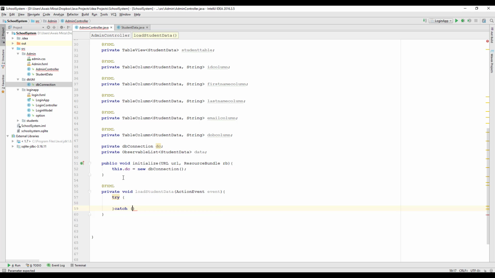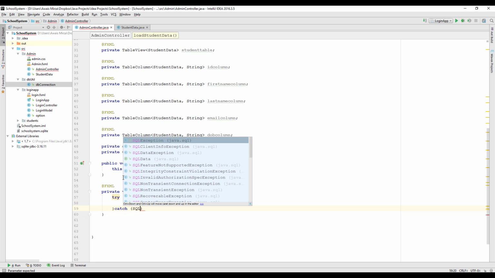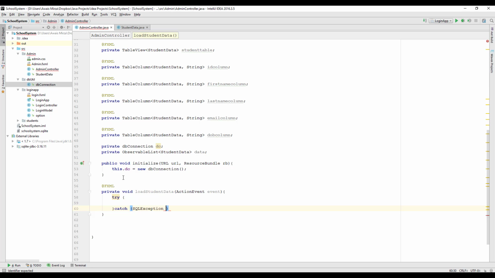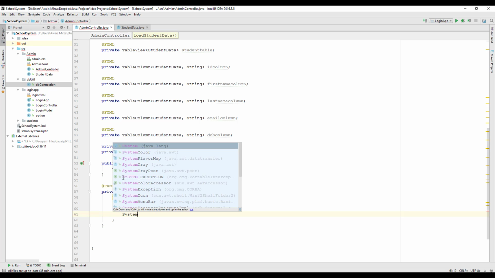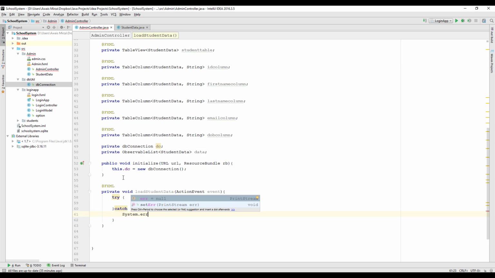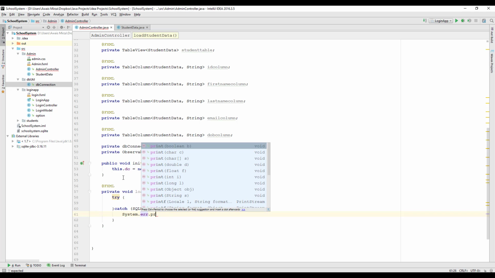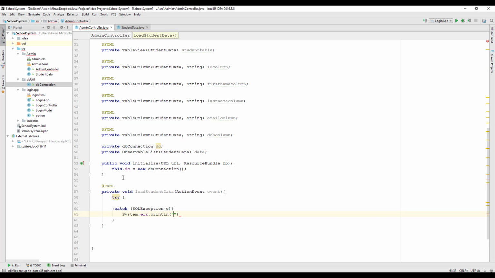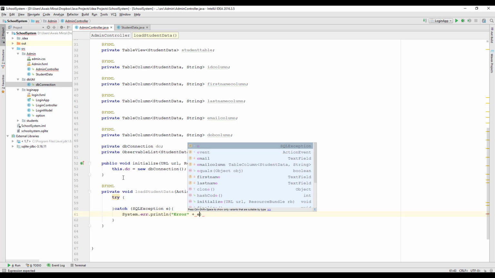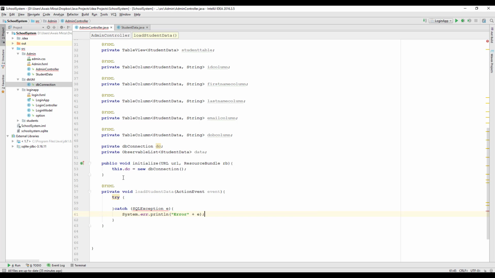Not to take that error, we just add a SQL exception here, and then inside our catch block, if there is an error, we can just print it out, system.err.println, and we can just say this is the error, concatenated with our error, actual error. Okay, so we need to import for that as well.